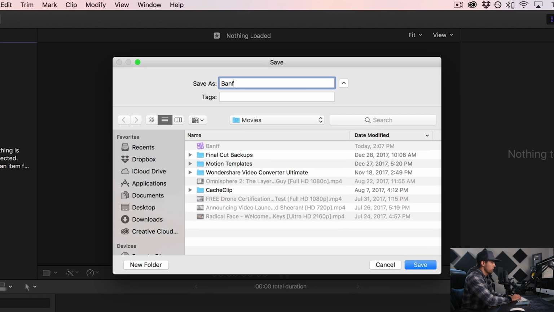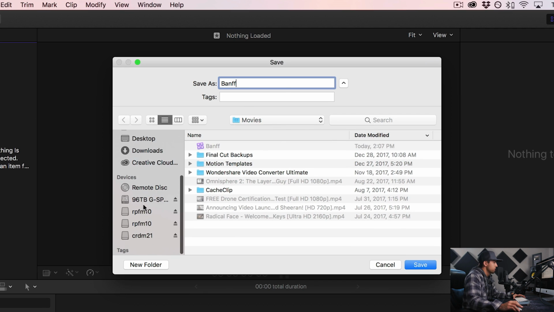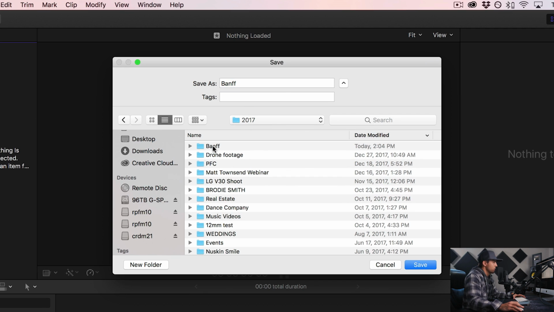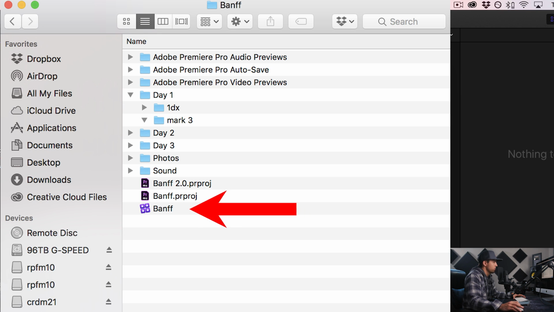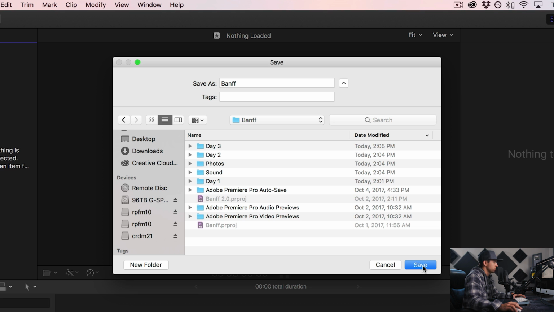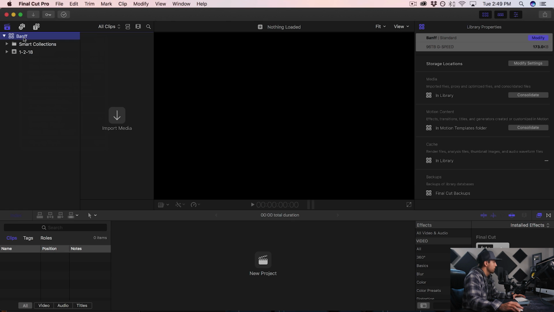Name this project whatever you want it to be. I'm going to call it BAMF, and then decide where you want to save this to. So like I said, I like to save these project files to the same folder as the footage. So go ahead and save it in the BAMF folder. And over here you'll see your new library has been made.